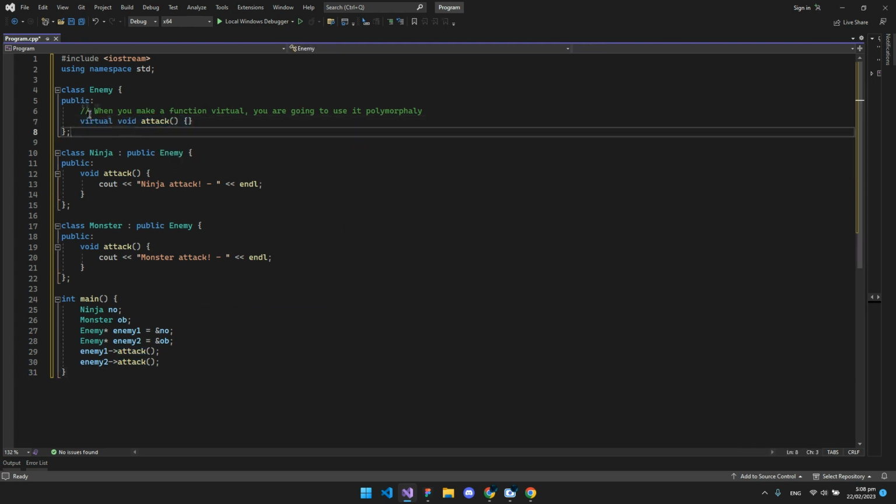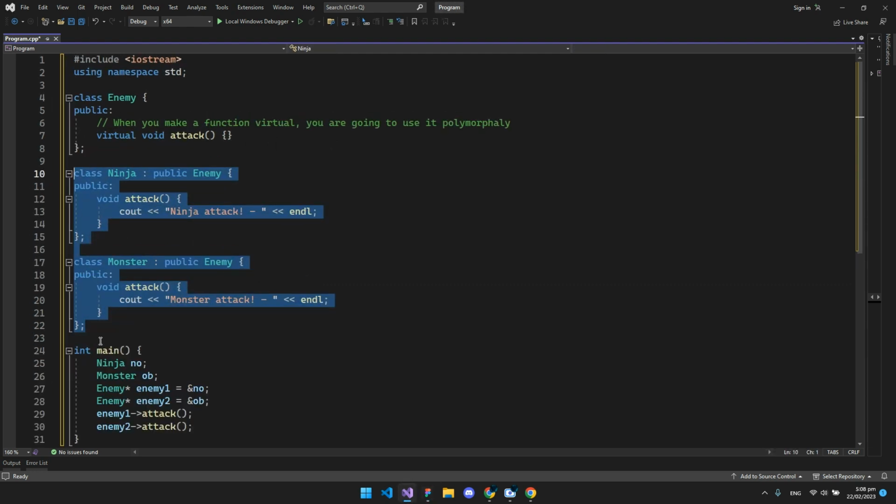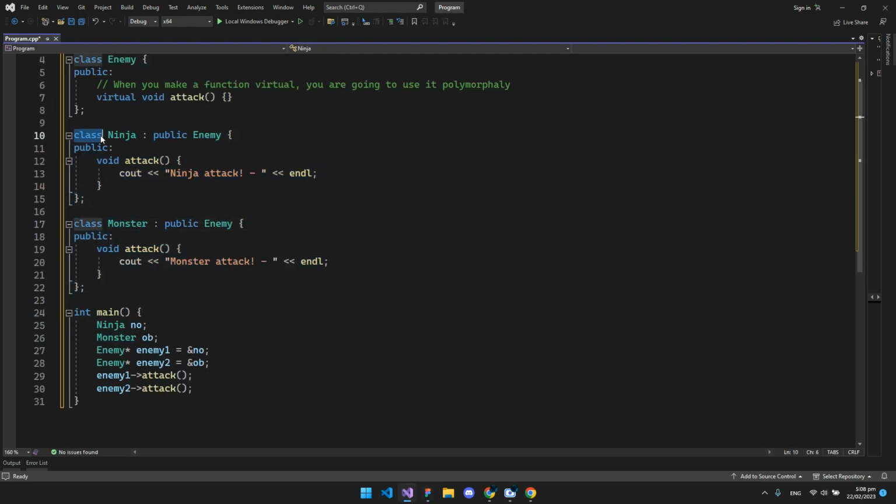To make a virtual function, you need to write the word virtual and then just declare a function like that. When you make a virtual function, you're going to use it polymorphically. As you know, we learned about polymorphism, and virtual functions are a part of polymorphism. When we check out the ninja and monster classes, we see we are printing out ninja and monster where we set their attack.